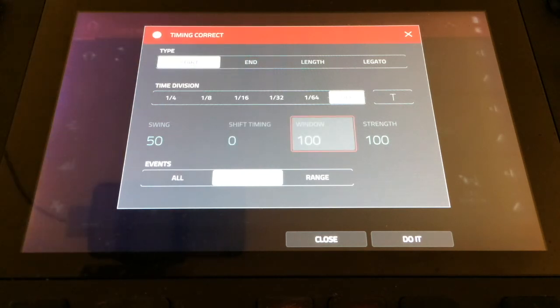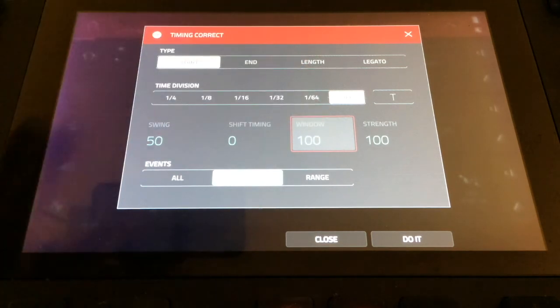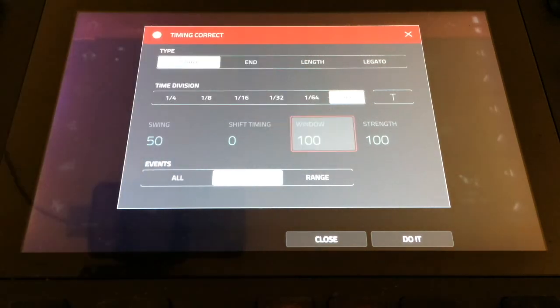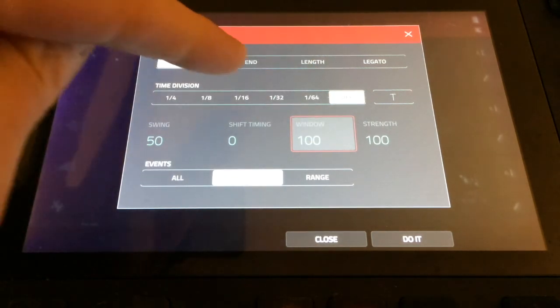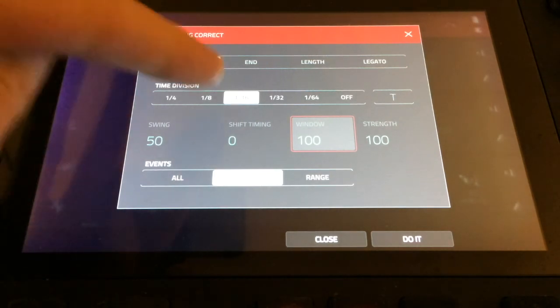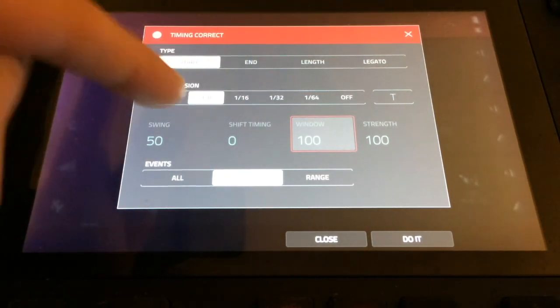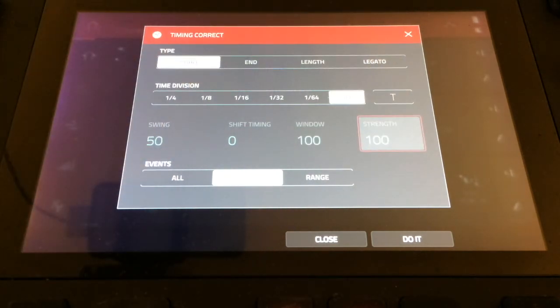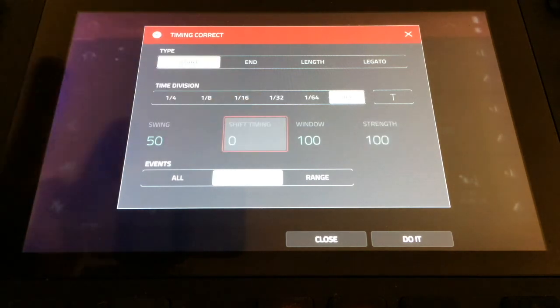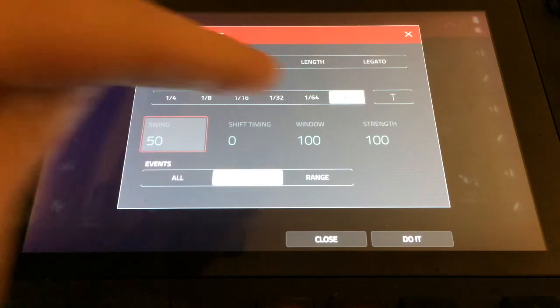Window is one where people get a little bit confused. It's like a sensitivity control. Window basically ignores any notes that are outside of this 100% range, and it will put everything else on the grid depending, again, on what time division you've set, which is governed by the main strength of your quantization. The strength is the overall amount of quantization or shift timing or swing that you're applying.